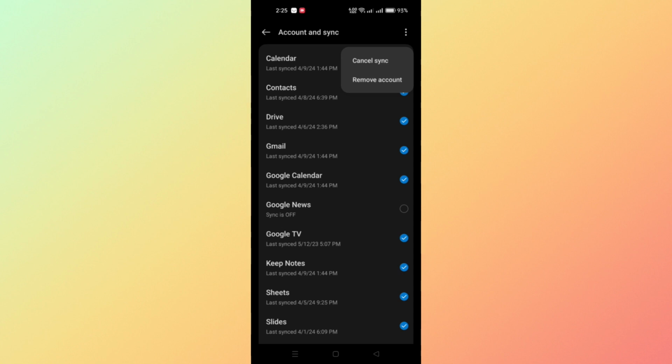By following these steps, you can easily remove a Google account from Chrome on both mobile devices such as iOS and Android.